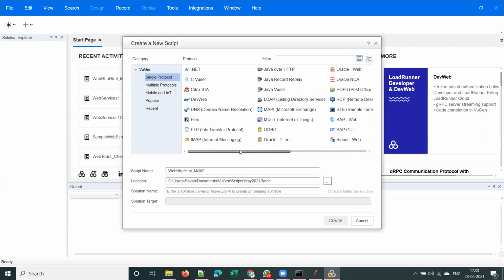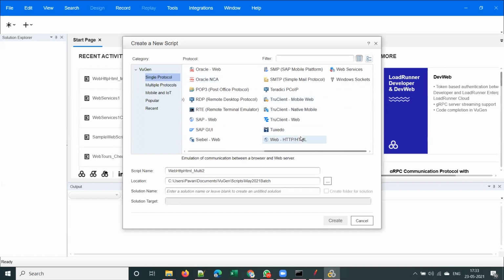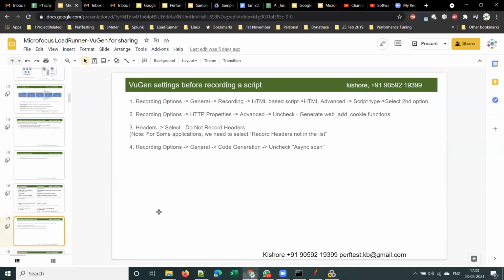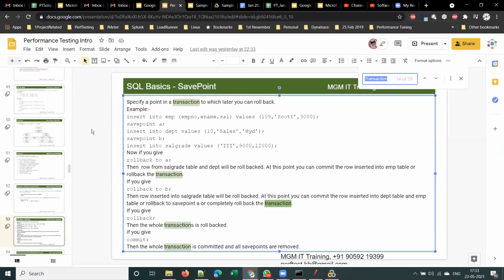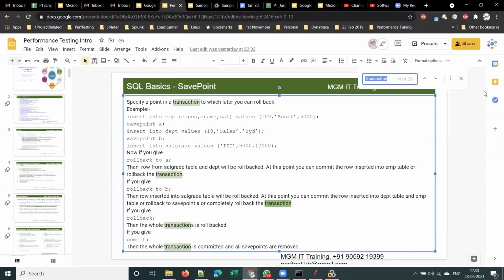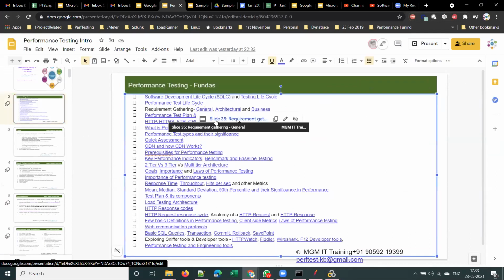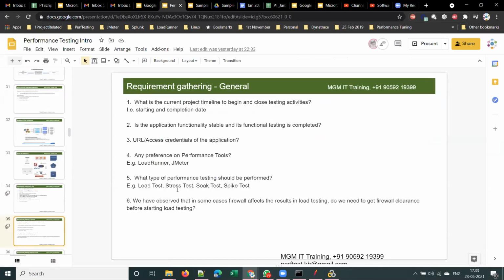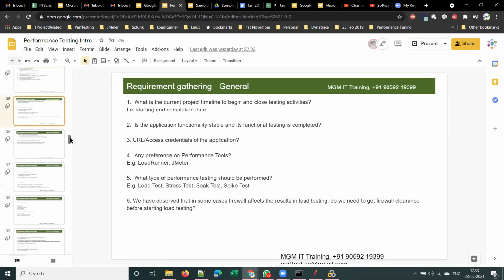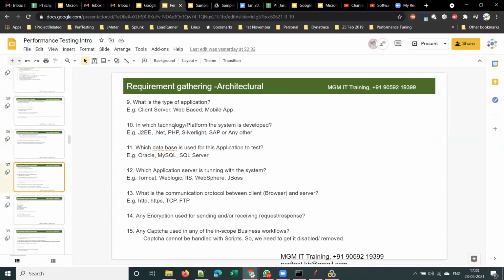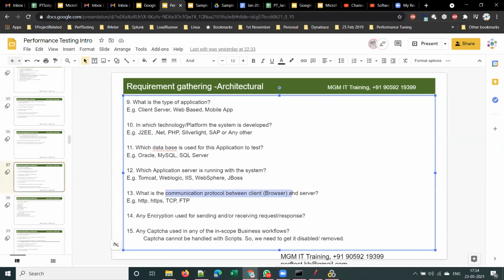So how do you know which protocol to select? You will know that in the requirement gathering phase, if you have gone through the performance testing introduction slides. I explained that in the requirement gathering phase. Let me show you that. Yeah, so see here, what is the communication protocol between your client and server?